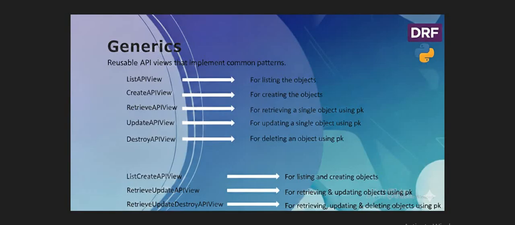So here the question arises, what are generics in DRF? Generics are pre-built class-based views that provide default implementation for common CRUD operations. We have CRUD operations: create, read, update and delete. So generics basically help us to create views with the default implementation for common CRUD operations.